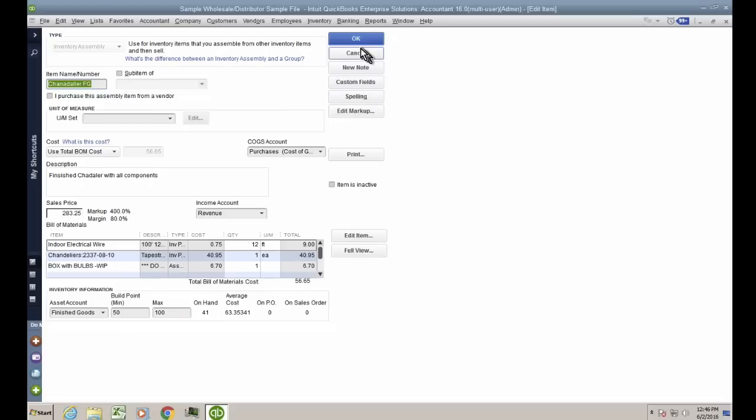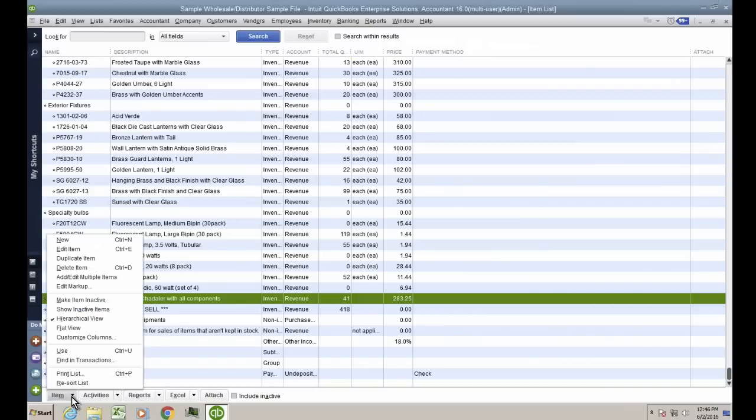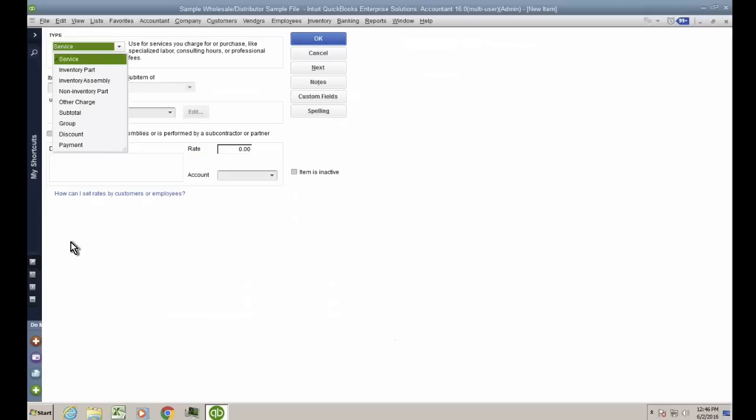So how would that work? And that's kind of a tricky piece. Let me hit cancel here. The way it works is I have to create a new item. Okay, I typically make it a service.